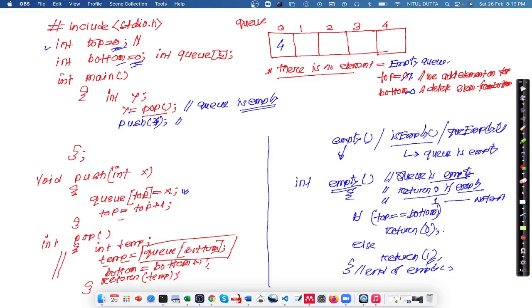Now let us suppose that I call this pop function, and again I will put the result in y. If I call the pop function, then what will happen? It will remove the value. It will come to this function, it will take the value from bottom, which is equal to 0, so y, this temp, will be equal to 4, and it will do bottom equals bottom plus 1. That means this bottom value will be 1 now.